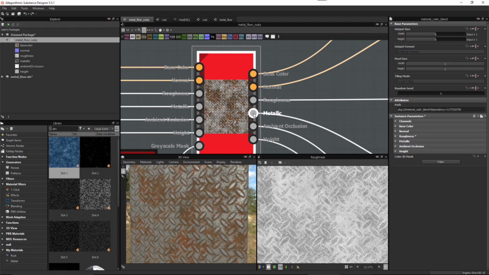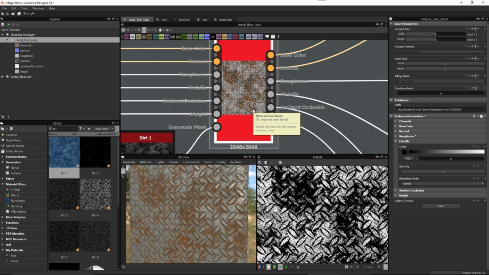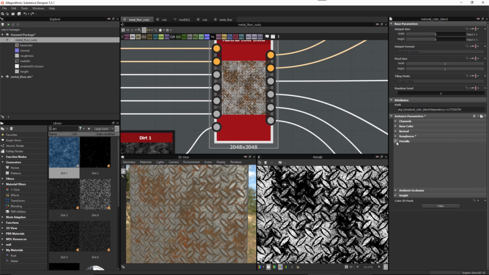And then my metallic. So here's our metallic, and you can see that it is working correctly because this is a dirt, so it's a dielectric we're talking about. We need it to be black in our metallic map, and it's already set to that black. So that's good. That's going to work correctly for us.